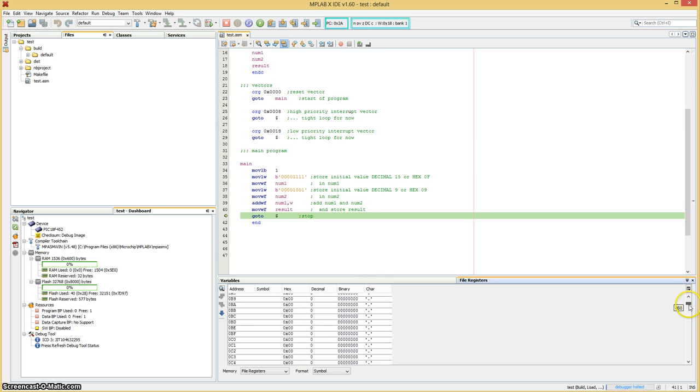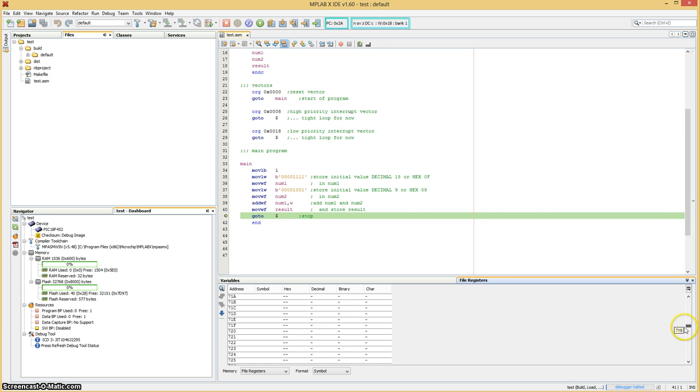Of course, you can scroll down the file register view and we can see no changes have been made.